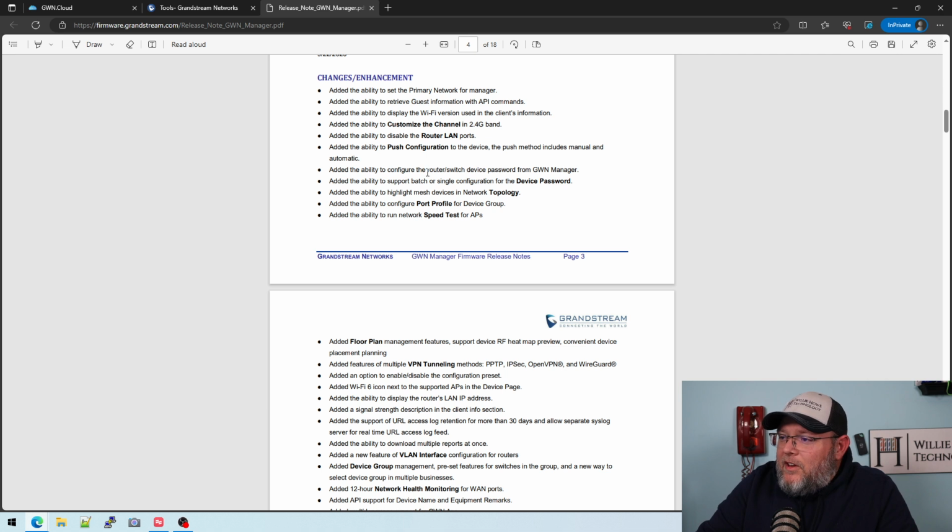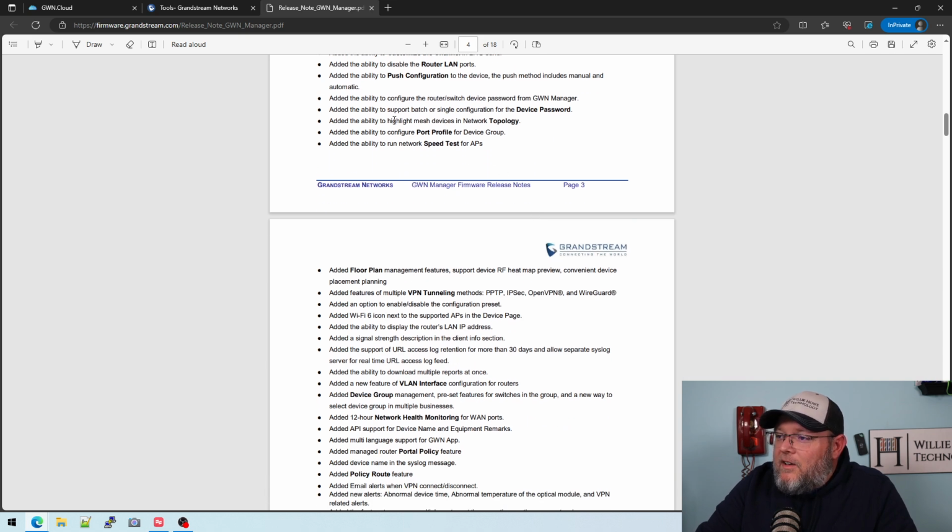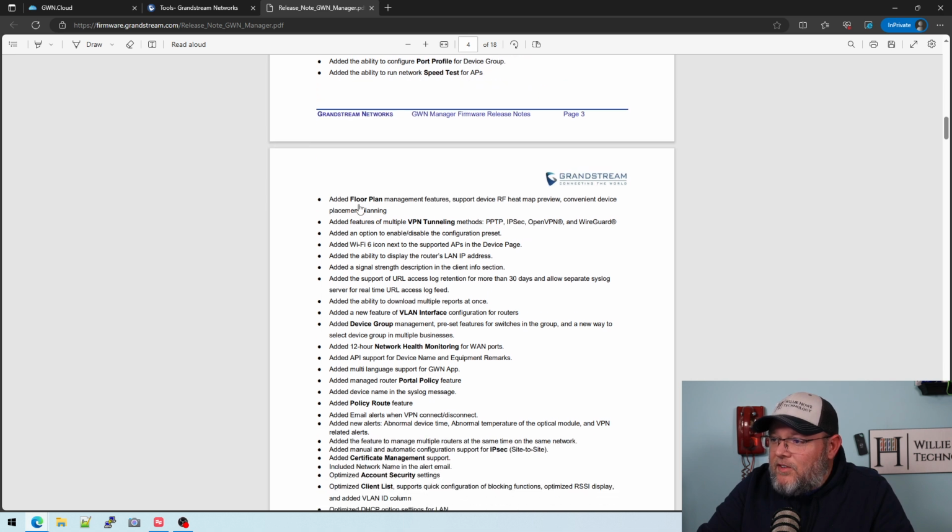We've got the ability to configure the router and switch device passwords, so accessing the device remotely. Single or batch configuration for device passwords. Ability to highlight mesh devices in the network topology. So they do have a full network topology. And you can see all of these things that they've added.